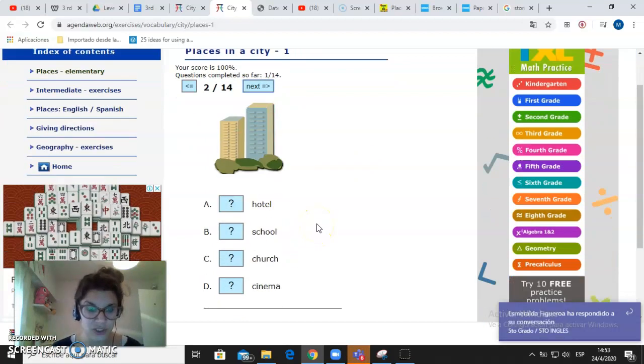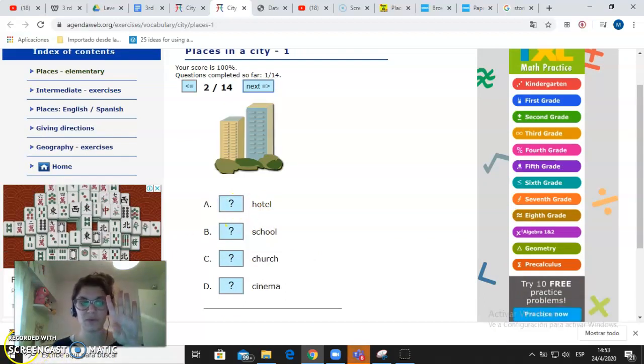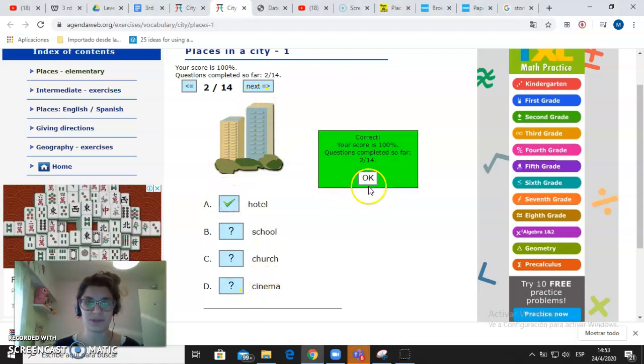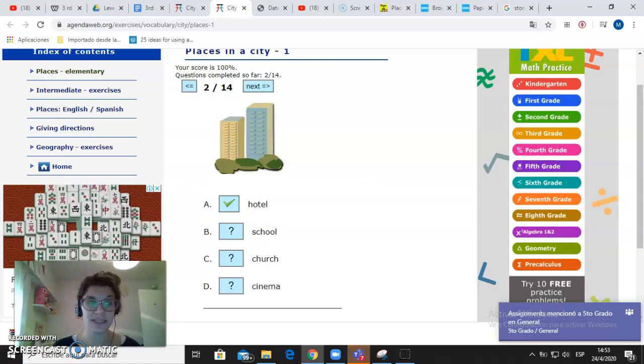Then you check the picture. It's more difficult. You have 4 options, not 3. You have 4 options now. Is it a hotel, a school, a church, una iglesia, or a cinema? For me, it's a hotel. Good. And you can continue playing.